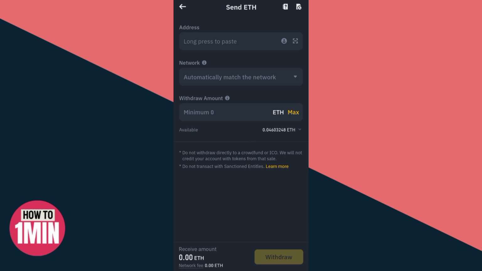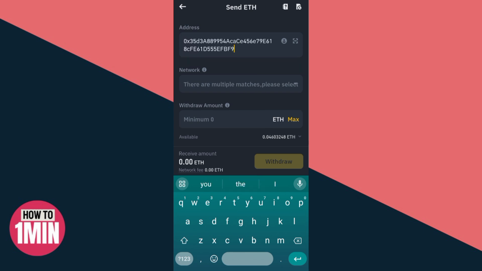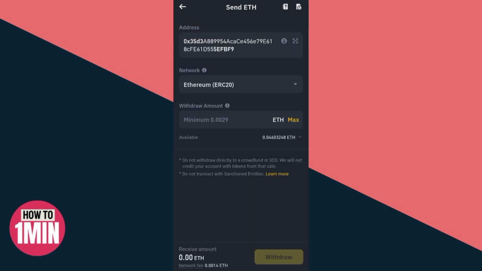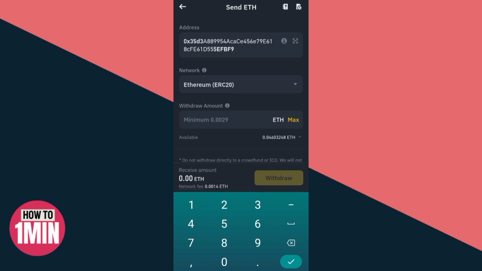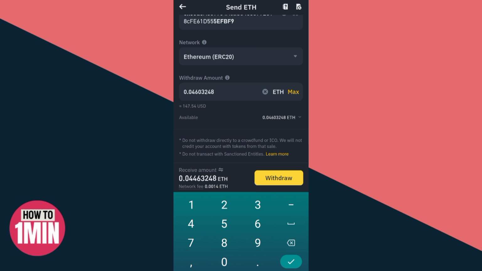Over here you need to type the address that you just copied from Phantom wallet. So this is the address that I just copied, and then you need to choose the network. I would choose Ethereum. And now you can choose the number of Ethereum that you want to transfer. For example, I would like to transfer the whole amount. Now if you just click on this withdraw button, this transfer will be done within 1 minute.